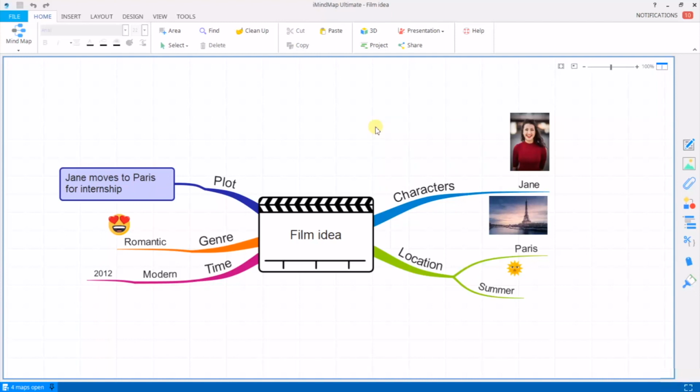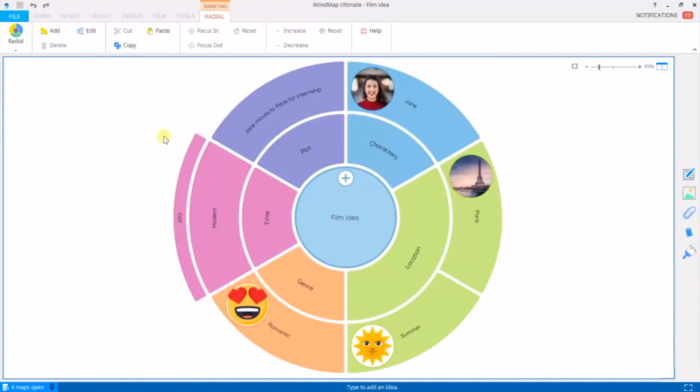Now from here, I just want to show you how you might move into a different view. So up in the top left here, you can see we're in my map view. If you click here, you have all of the iMindMap 11 views to choose from. So let's move this over to radial map view. Click to select and iMindMap will begin to build that for you.